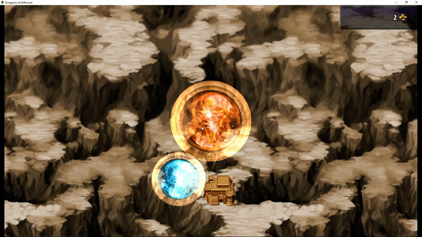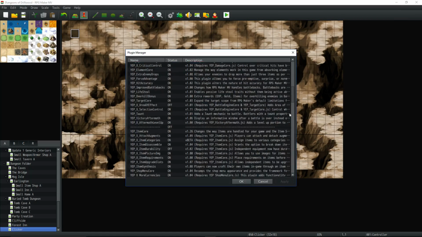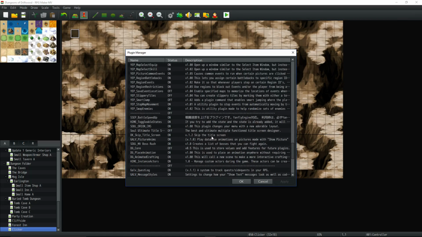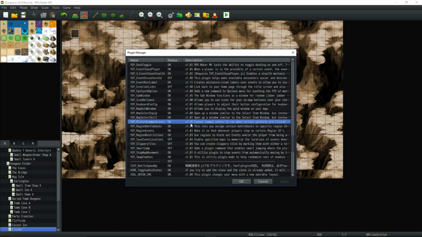So if this looks like something cool that you like, Kahoob, let's get to it, and I'll show you how I did it. So basically, it's really easy. You're going to get a couple of plugins. The first plugin you're going to want is Yanfly's Picture Common Events. This is the main one you're going to need for this to work. Just put that in. Get the most recent version. I believe 1.05 is the most recent, but you can check to be sure.